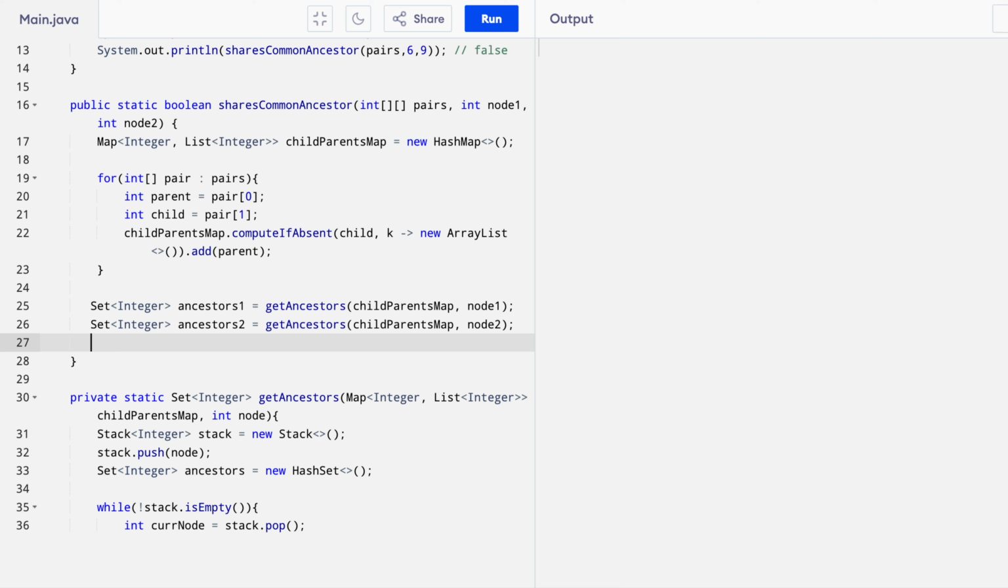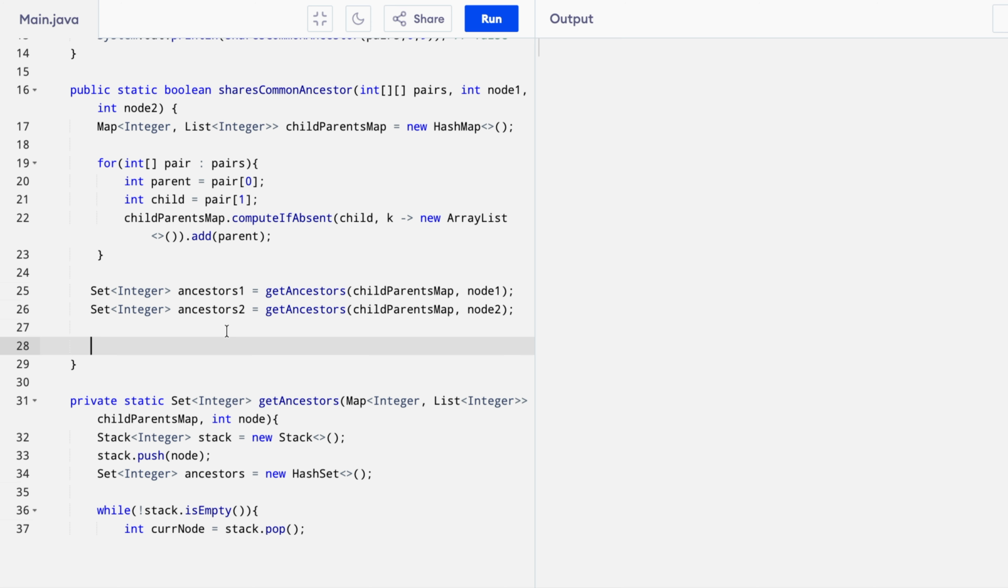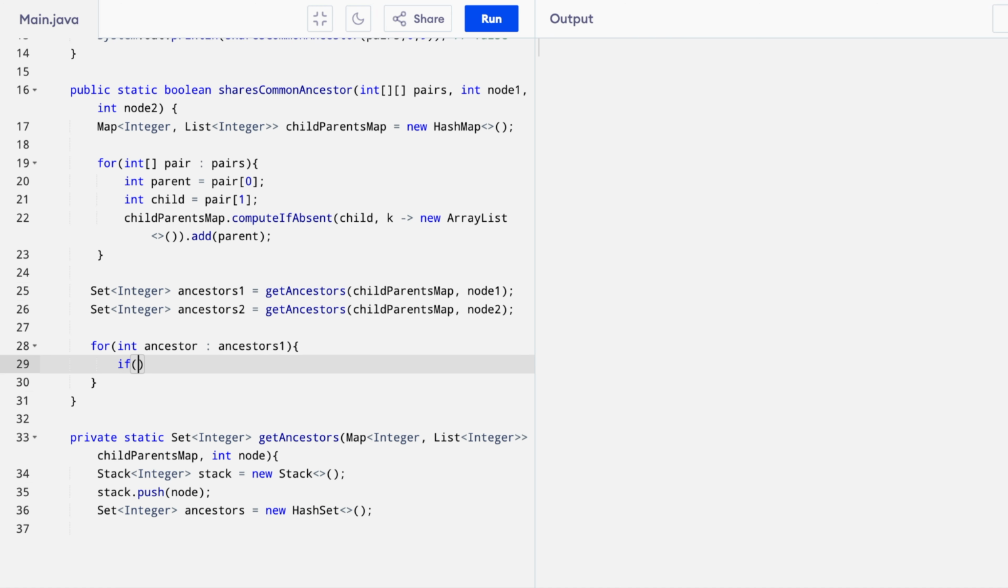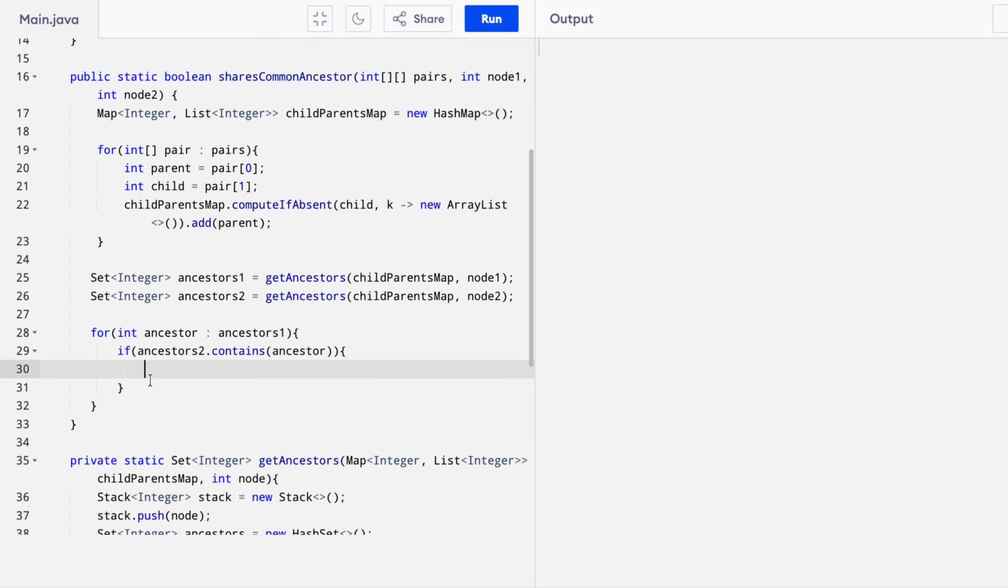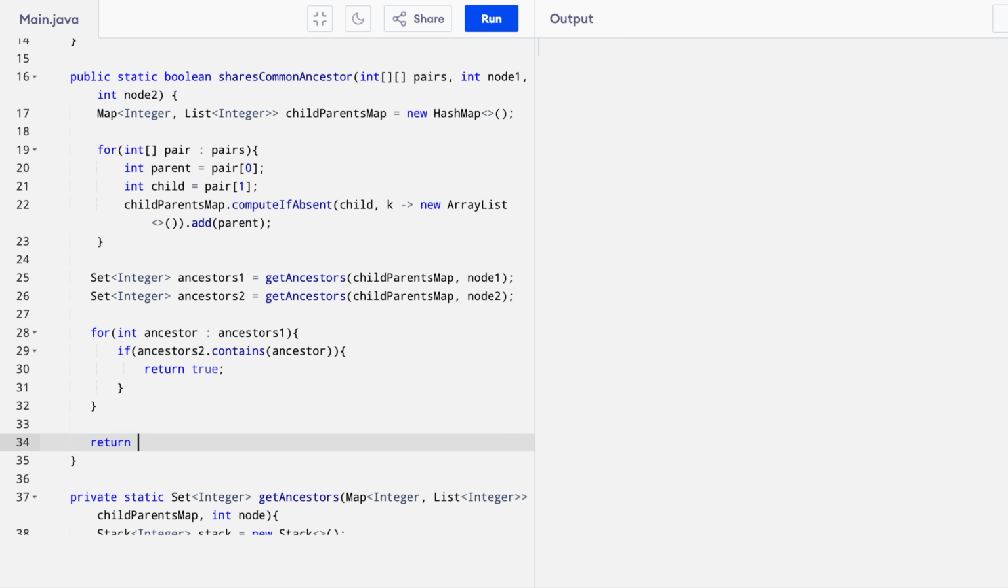Now let's try to find if any common nodes exist between ancestors 1 and ancestors 2. Let's iterate over ancestors 1 and check if ancestors 2 contains this ancestor. It will be a big O of 1 operation on average because it's a set. If it contains, then a common ancestor exists, so we return true, else we return false.